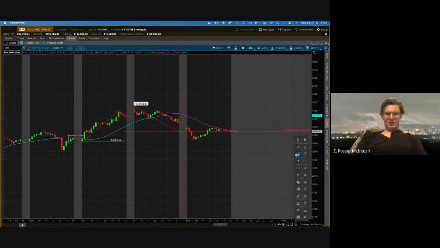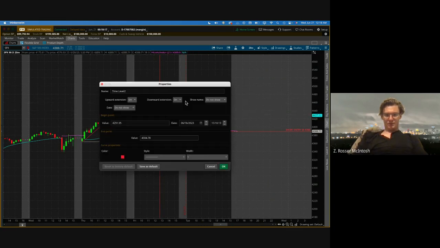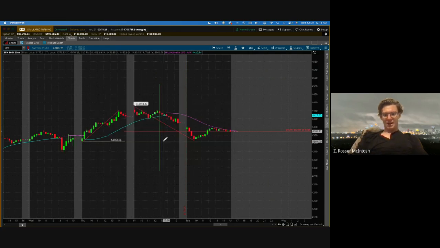Time level, same deal, but it just lets us do always vertical lines. Again, we can tell it to not extend in either direction, make it green, and now we're only going to have this vertical line. Time level, I don't know that I've ever really used it, but it's there.